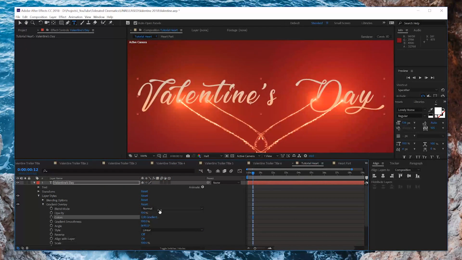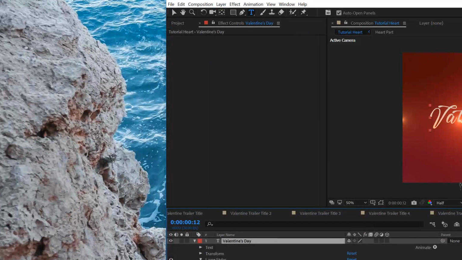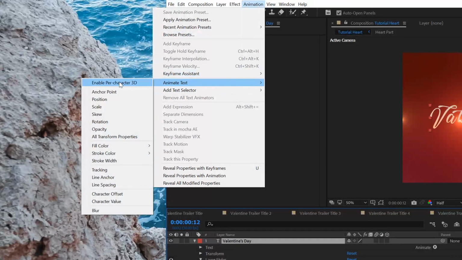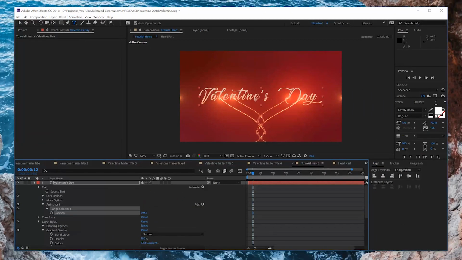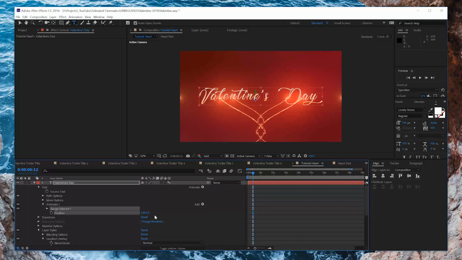And then play around with these settings a little bit. Maybe at the top we want to brighten it up a little bit more, so we have a nice highlight here. Maybe more towards the yellow. And then next what I've done is go to Animation, Animate Text, Position. And here I just want to animate and enable Per-character 3D. So that will add another one here. So this will allow us to change the 3D of our position as well.